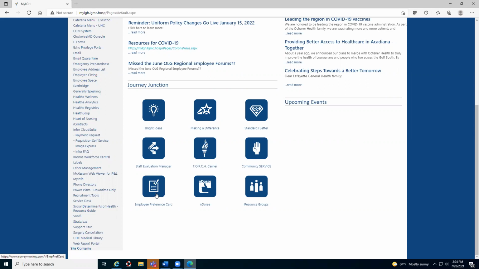Your employee preference card is where you're going to go document your preferences so that if someone wants to recognize you or support you for doing a great job, they can go in here and look at your preference card with your favorite snacks, music, food, shirt sizes, different ways for them to acknowledge you.